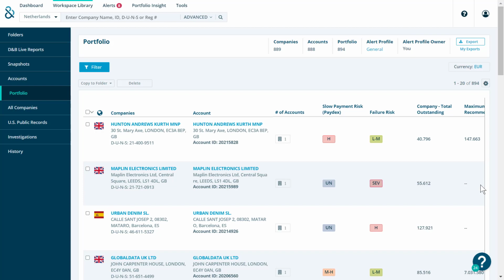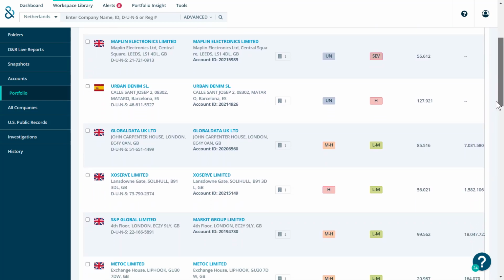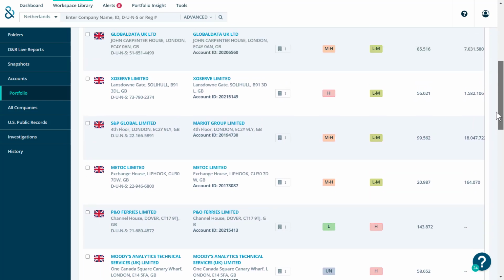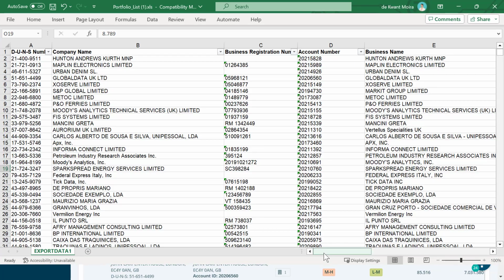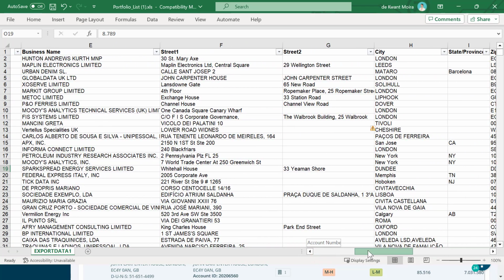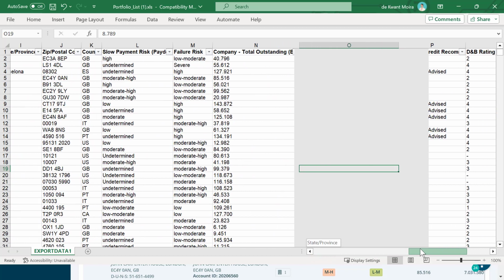Import data to add many companies to your portfolio at once. Timely and accurate company data is crucial for effective risk management. By importing companies into DNB Finance Analytics, you can quickly identify potential risks, changes in financial stability, or other critical events that may impact your portfolio.